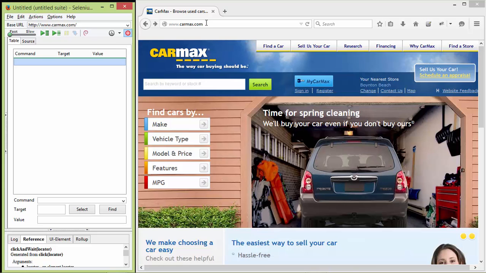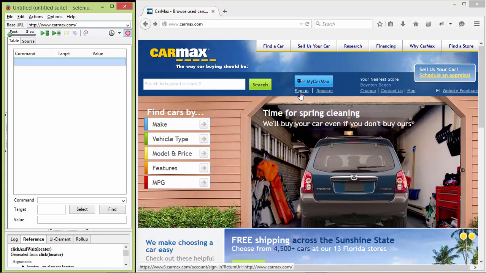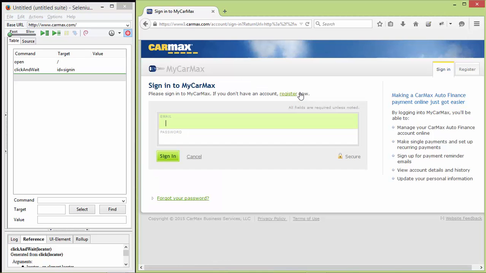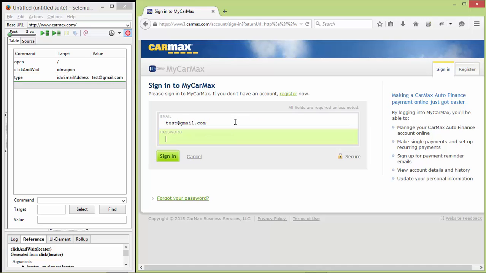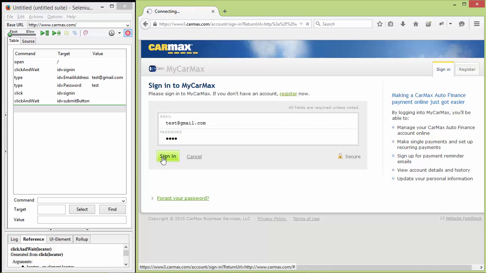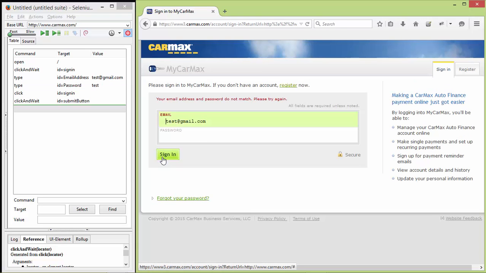You need to go to carmax.com, and the first step is you click sign in, and we're going to put test at gmail.com, and put something like test as the password. The next thing, we need to click sign in. There you go. And we want to verify the message it's going to display.